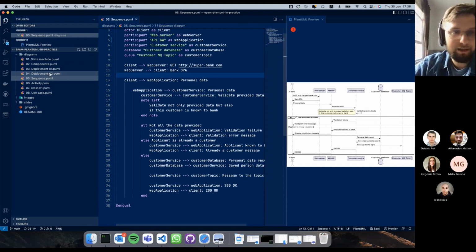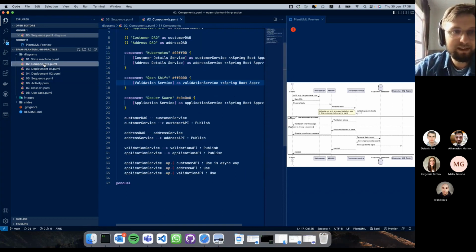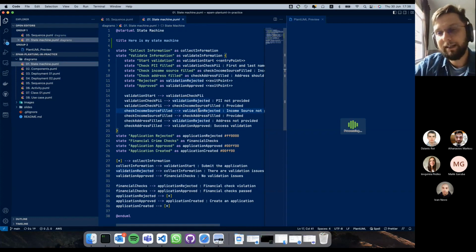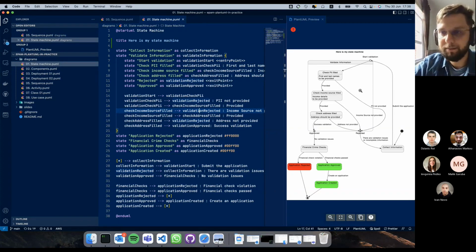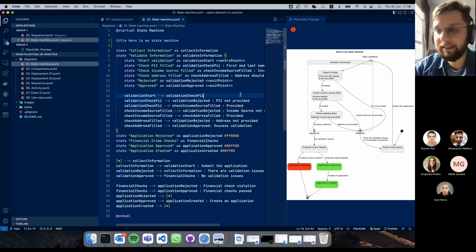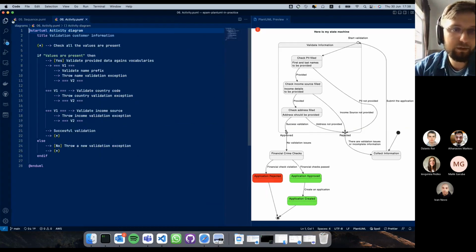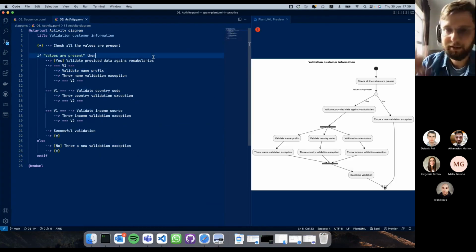Let's move forward. If you remember from the previous diagram, the state machine diagram, our application can be in different states, right? But it is not always possible to say which of these checks, for example, are happening in parallel, because a state diagram is not a very good way of representing it. On the other hand, we have another kind of diagram, the activity diagram, which is intended to be used for designing processes.